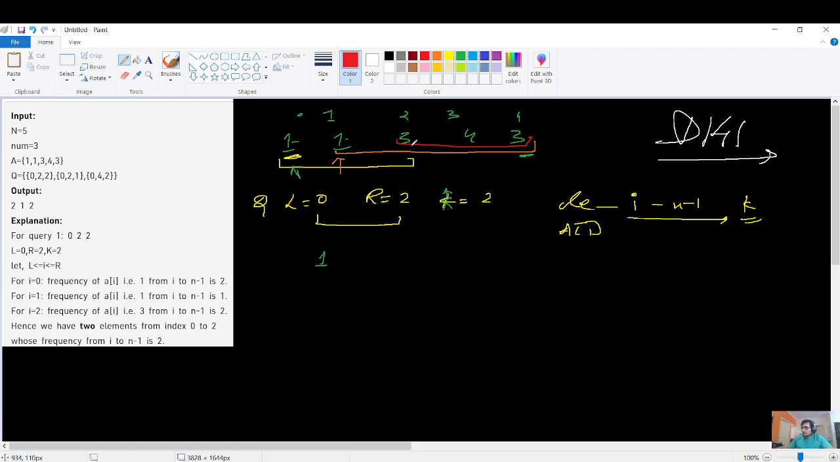We have to check for the element itself, that is A of I. The frequency of A of I, which equals 3, is 2 in this range, and K is given as 2, so we increment the counter once more, that is 1 plus 1, which gives us 2. This answer was coming from this index and this index, and that is the reason we have this 2 here.